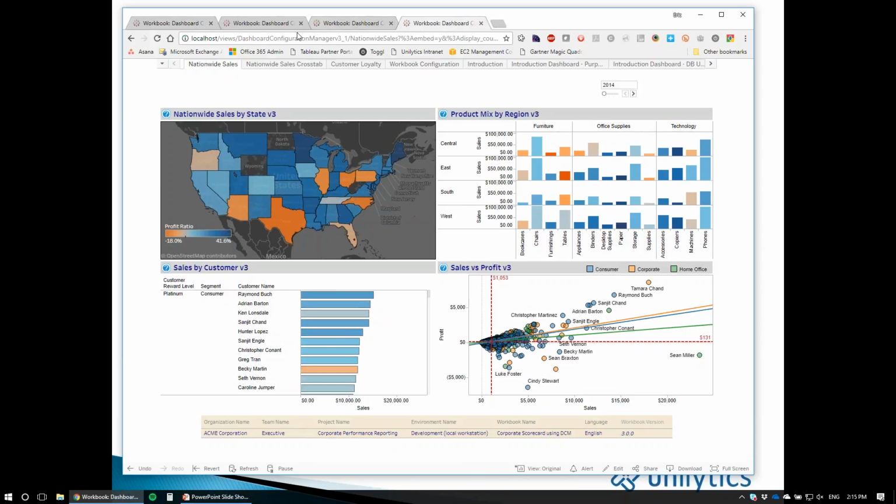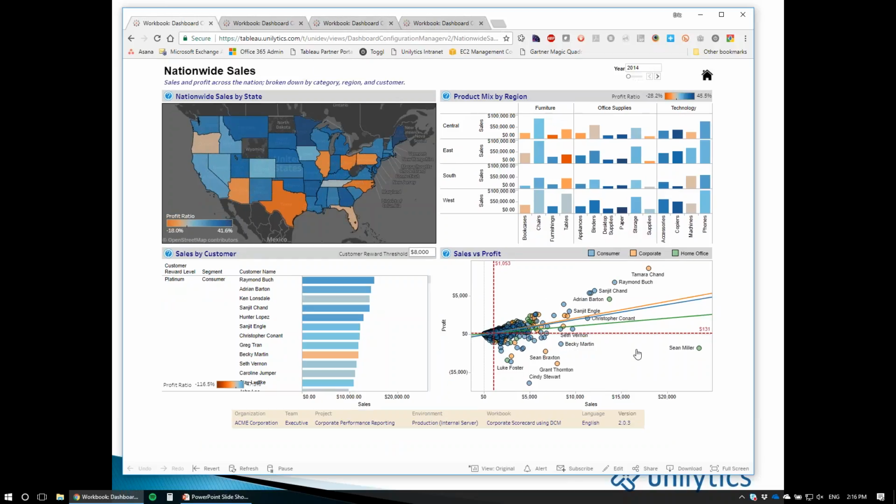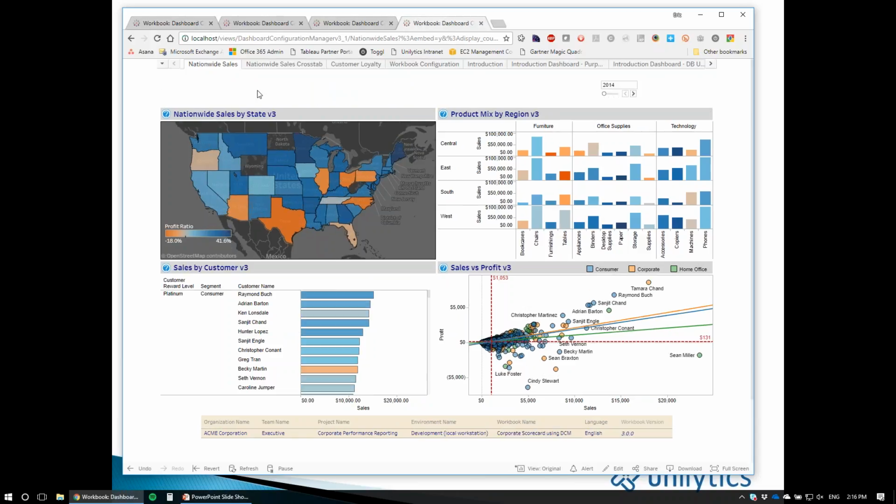As another example, this probably makes it even more obvious. This is version 2. If you notice down here in the context, it says we're running version 2.0.3 of this particular dashboard, which is our corporate performance reporting dashboard. So in version 2.0.3, the only language in this environment is English. But what we've actually done is we have a version 3 of this dashboard. So notice down here, our contextual information workbook version is now 3.0. In version 3.0 of the dashboard, we actually have multiple languages in there.